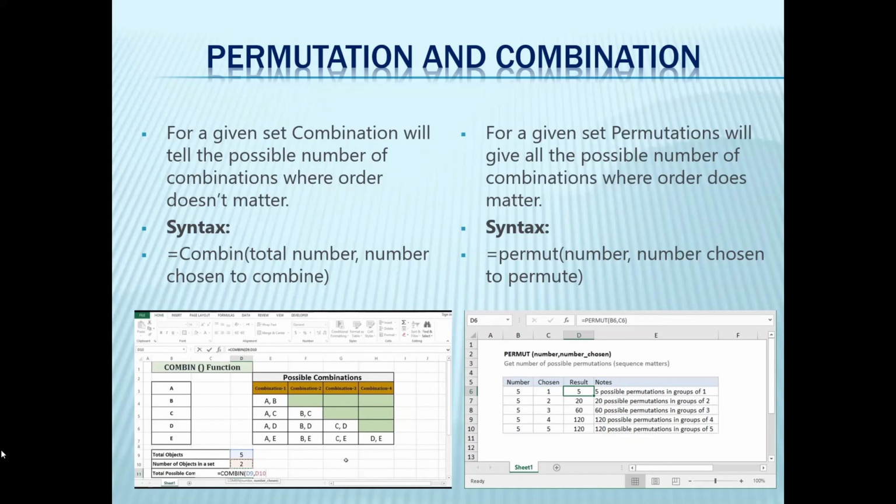You can see in the picture below for A, B, C, D, E, there are five total objects, and if I want to make it in pairs of 2, using the formula equal to combine comma 5 comma 2, or using the cell references D9 comma D10, we can get the total number of combinations.